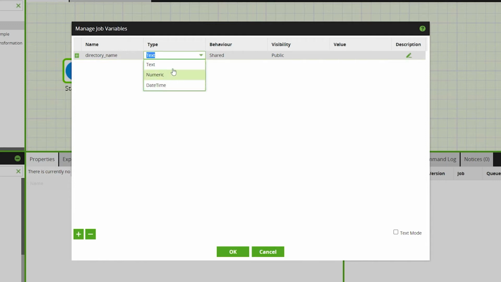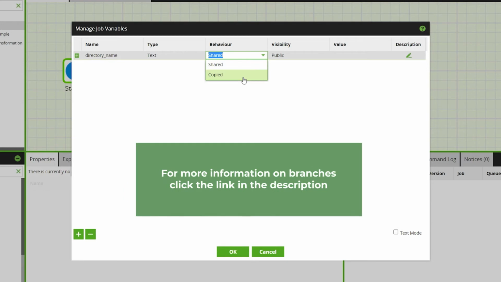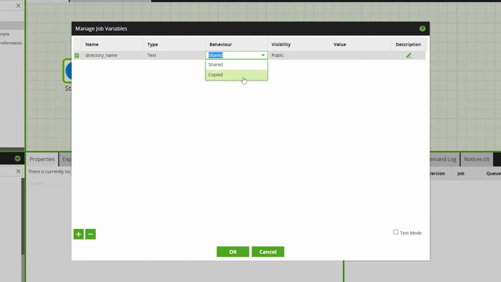Behavior sets the branch behavior inside a job. This determines how the variable is updated when more than a single branch is making use of it. The options within behavior are copied and shared. Copied variables can be updated within one branch of a job without updating variables of the same name in other branches. A branch using a copied variable will begin by taking its default value, even if this variable has been updated in another parallel branch. Shared variables are updated in a job-wide fashion. So, regardless of branches, if a shared variable is updated in one branch, all other branches will use that updated value.